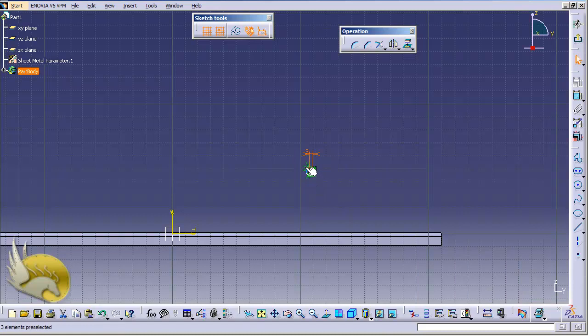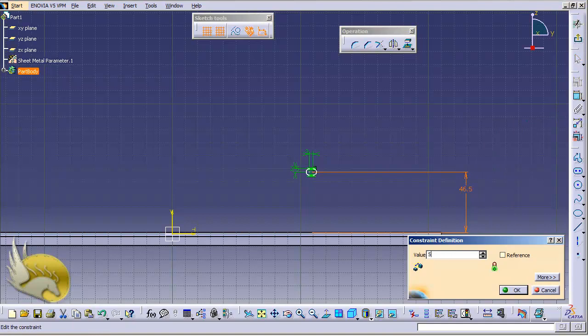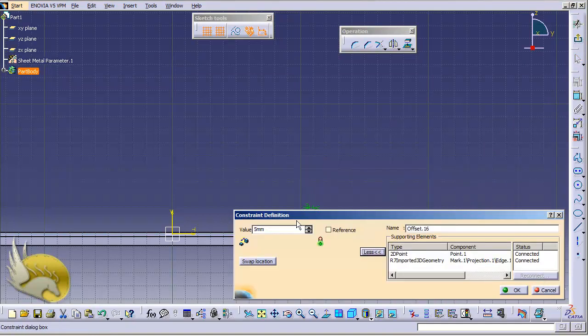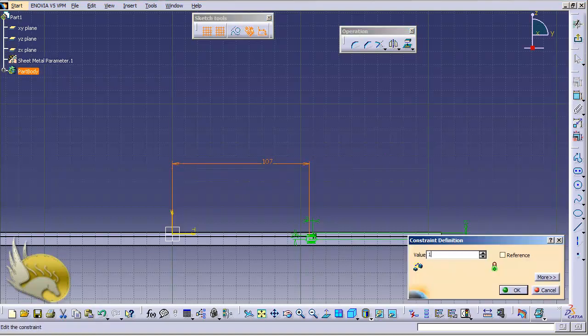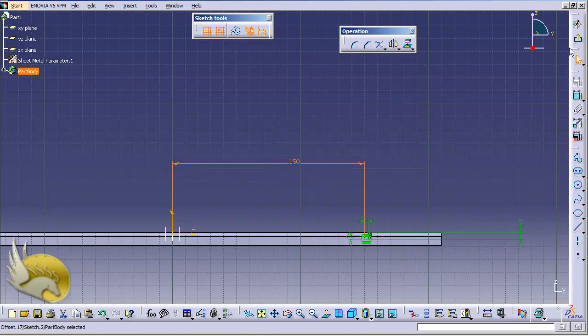Okay, let's move them a little bit away from the shape. And now one of these points or the whole line should be selected. I select the point, press Ctrl button and select this upper edge, and make sure that these are 5 millimeters away from each other. So I type in 5, but I want to click on more because I want it to be on the other side. I click on swap location. So I click on OK, and again I select this point and select this vertical axis, and these are going to be 150 millimeters away. So that's it. I exit my workbench.